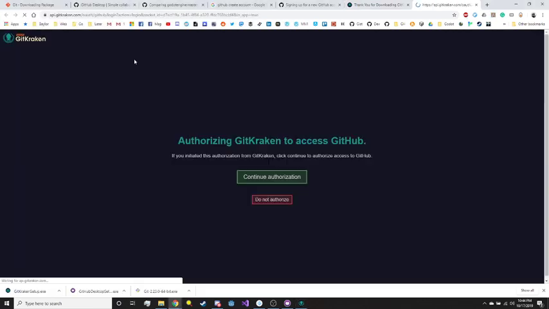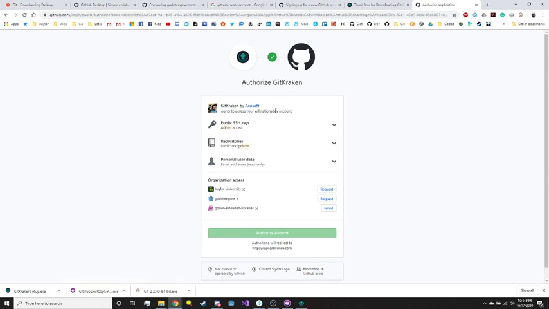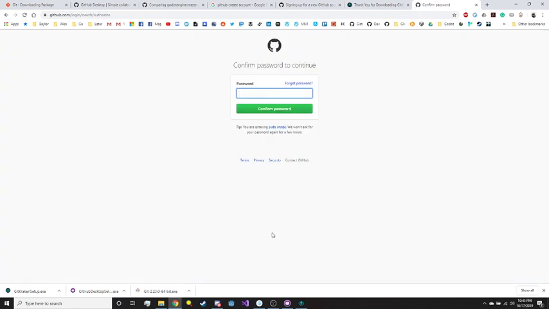So sign in with GitHub. Authorizing. Continue authorization. Public SSH keys, yes. Repositories. Personal user data. Email address only, yes. Okay, so authorize access.